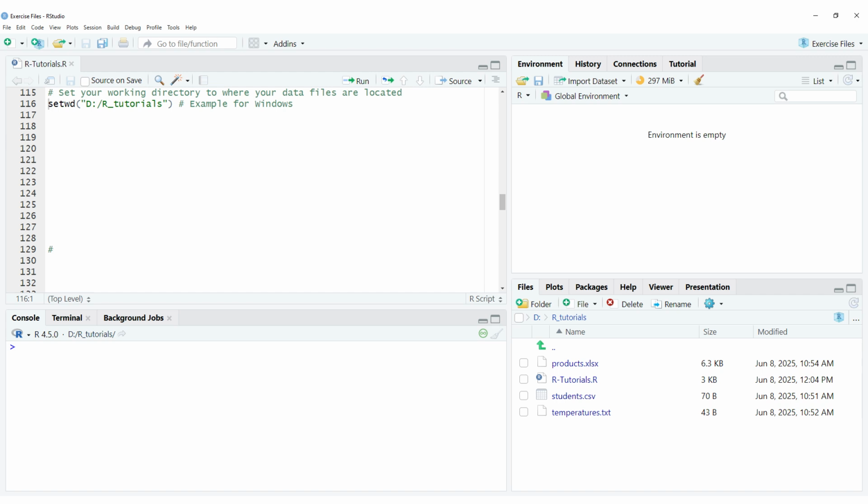Before we read any files, a super important step is to set your working directory. This tells R where to look for your files by default. If you don't set this, R might not find your files, or you'll have to type out the full file path every time, which can be tedious and error-prone.